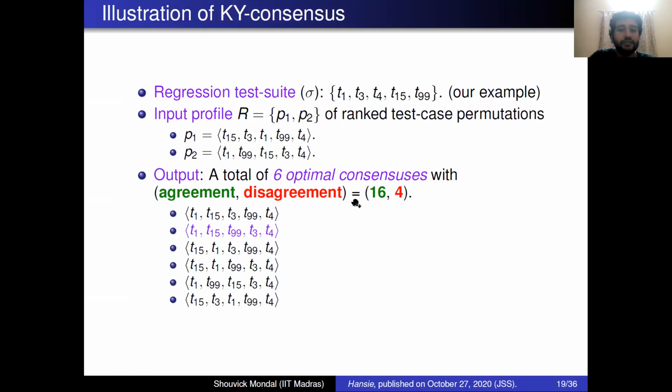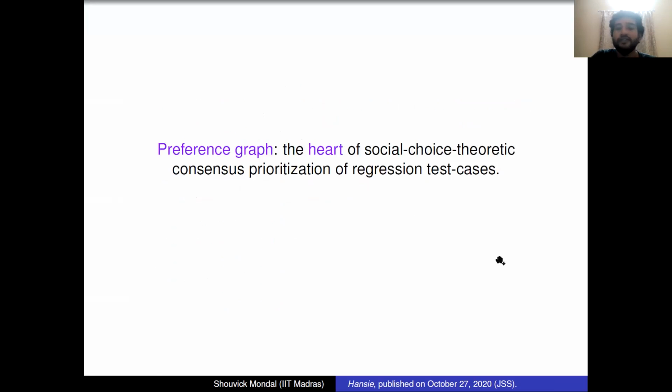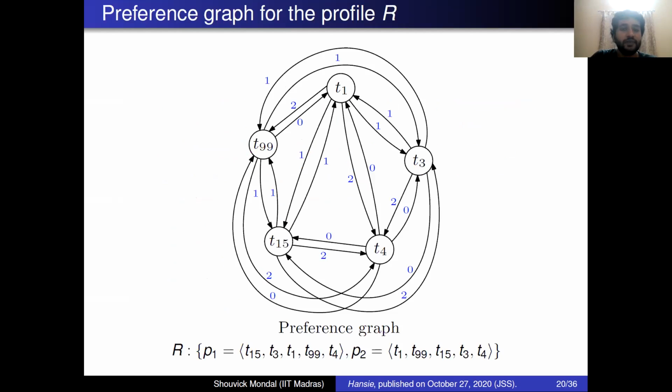So we'll see how this agreement score has happened, the calculation of the agreement score. But before that, we need to discuss what a preference graph is. The preference graph is the heart of any social choice theoretic consensus, be it prioritization or a ranking problem. So this is the preference graph for our profile R.